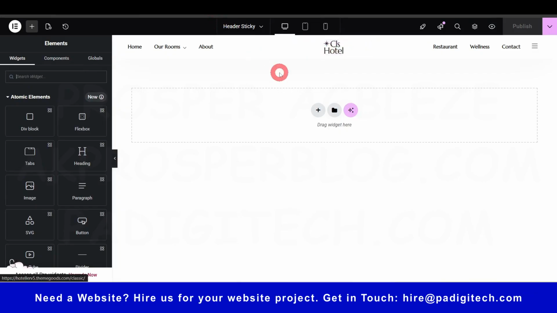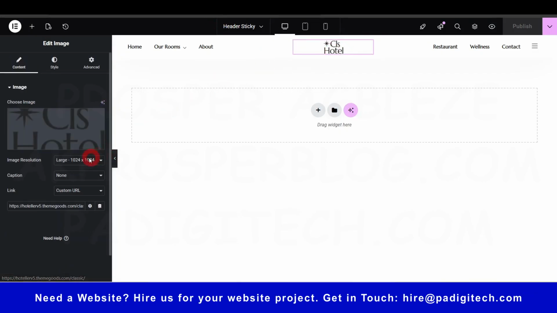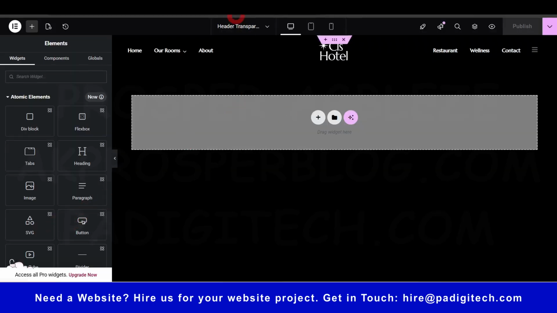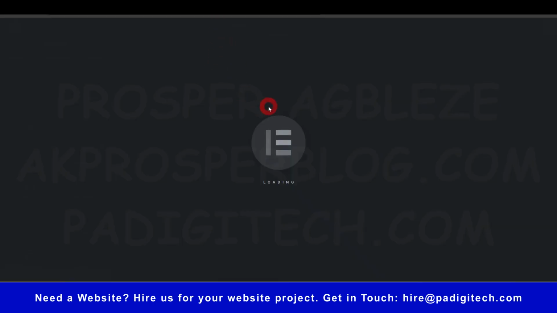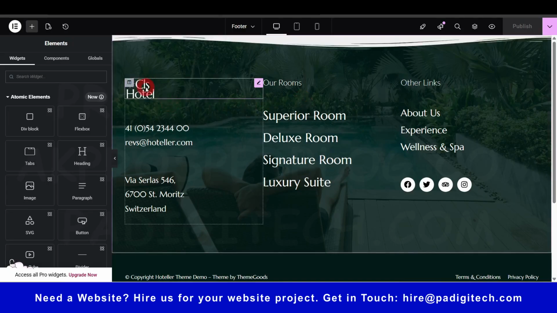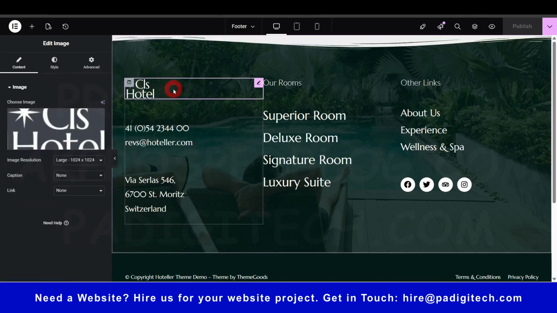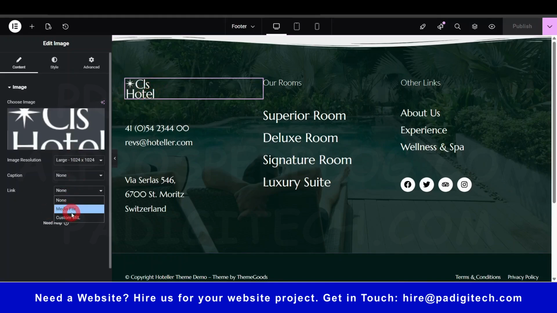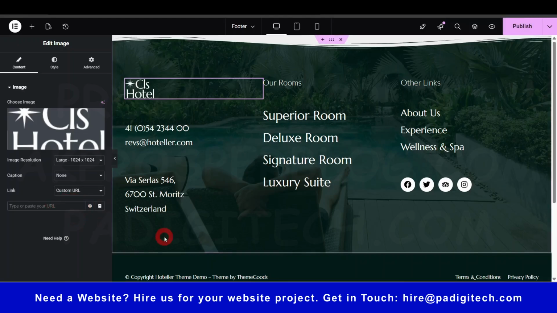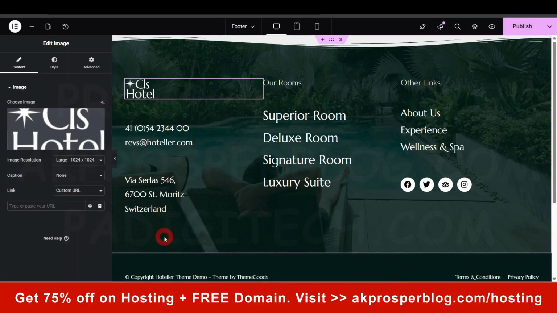This is for header sticky, so you click on it. Under this custom URL also, you change it to home, or you just put a link to your own page. You do the same thing for header also. Also for that of the footer, you can see this image here, which is the logo. Let it also link to your own page. So if I click here, I click on custom URL, and then I'll just type home. Or you can just put in the link. Then don't forget to also publish.